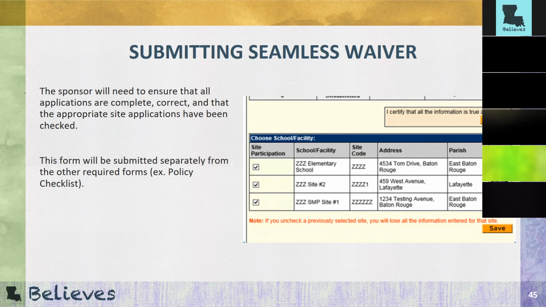The next item that we will discuss is health inspections. Next, we will discuss submitting the Seamless Waiver form. The sponsor will need to ensure that all applications are complete, correct, and that the appropriate site application has been checked. This form will be submitted separately from the other required forms, which include a policy checklist, Schedule A, and so forth.